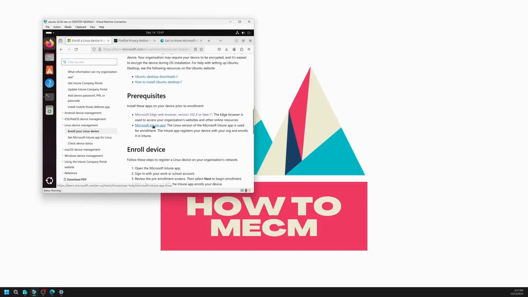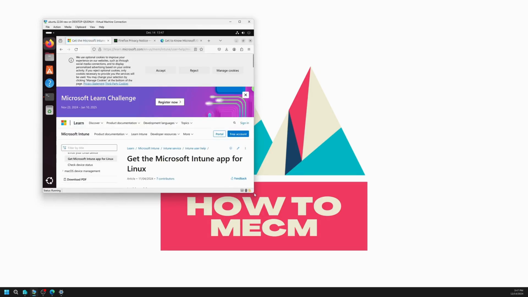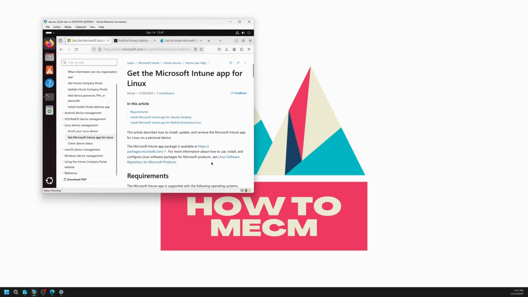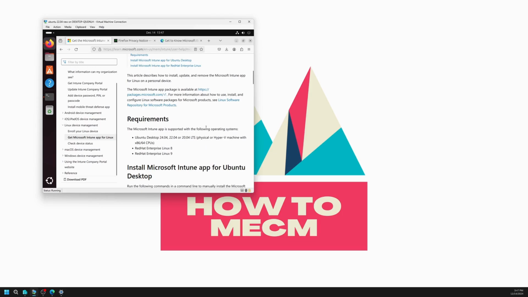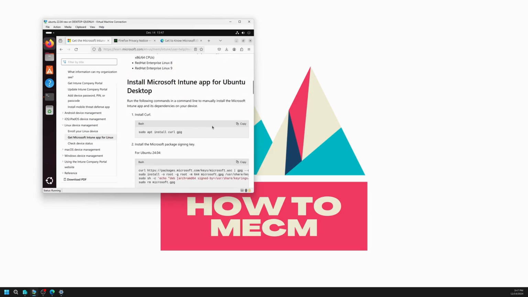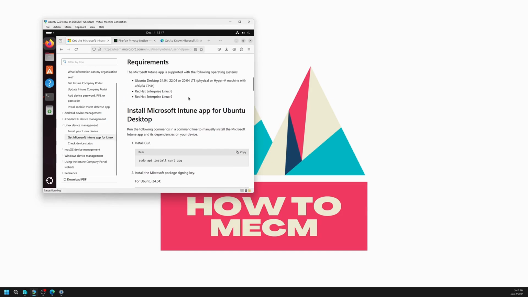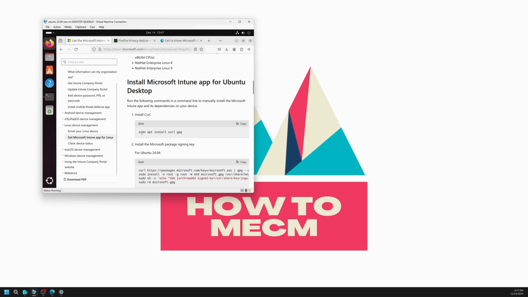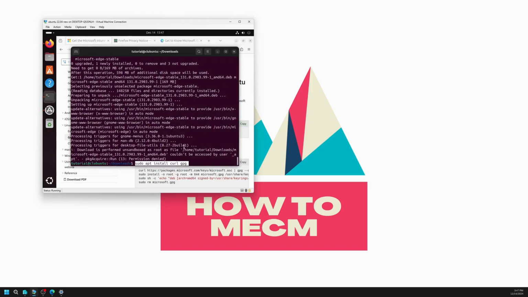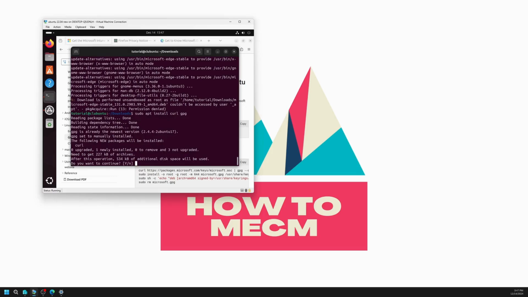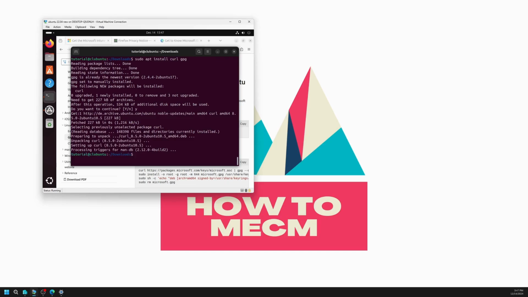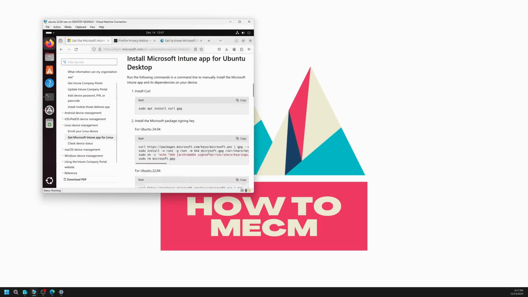Then we need the Intune app. Let's go. Oh man, I should change the screen resolution, but let's go like this. So first of all, here are the requirements. My machine is this one, so we are good to go. Curl, let's install curl first. One newly installed. Okay. First step done.